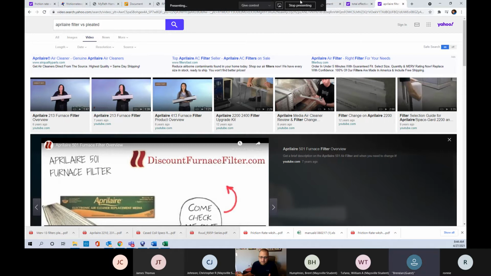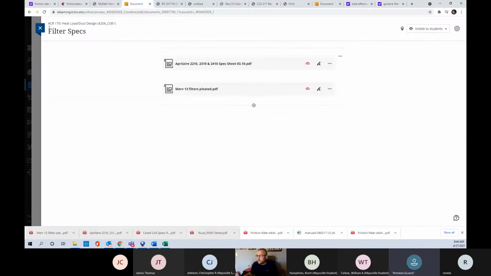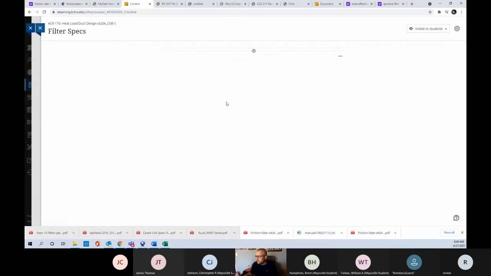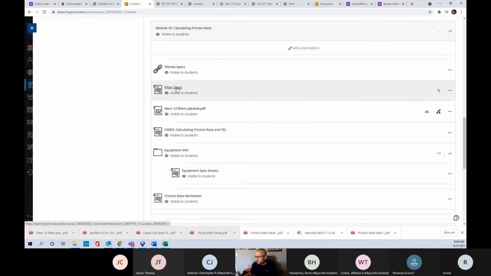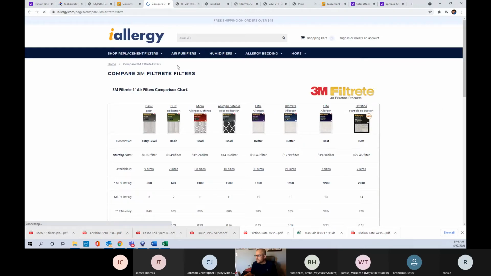Purple Filtrite. Do what? Purple Filtrites. What's that mean? I don't know what MERV the purples are. Do you run into that with them? Oh yeah. Okay, let me see here. I've got the Filtrites on here. That's what I was looking for, and I pulled up the wrong thing. Filter specs. Let's see if this is it. Here we go.